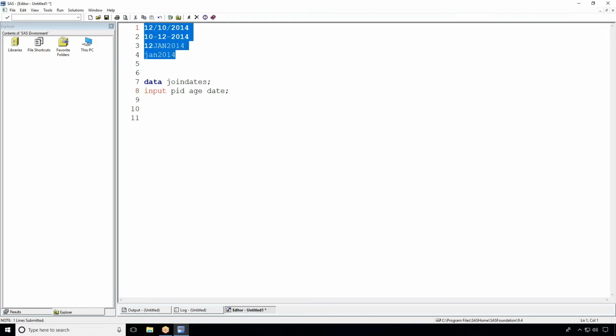So let me put everything in quotation marks. If I'm not writing quotations, you can see the input statement is correct, but it still appears in red color because some of the statements before it are not properly written. So that's the reason I have to comment it, by pressing Control with the question mark. Data join dates is your data set name. You have specified the input statement PID, age, and JDate, the same variable name JDate, the joining date of the patient.